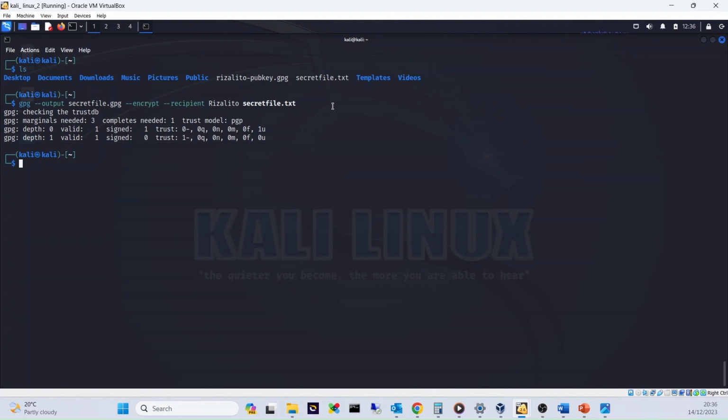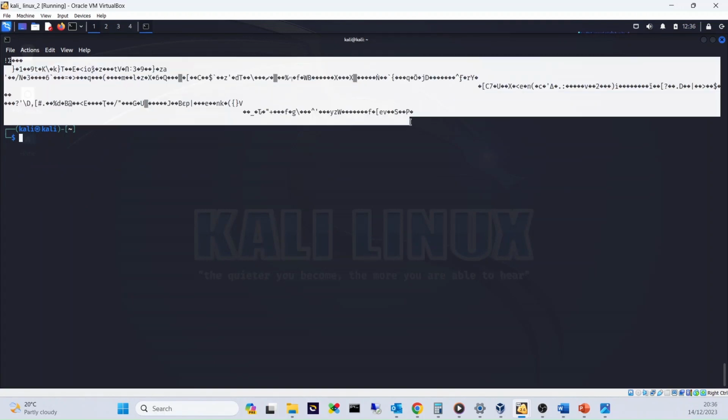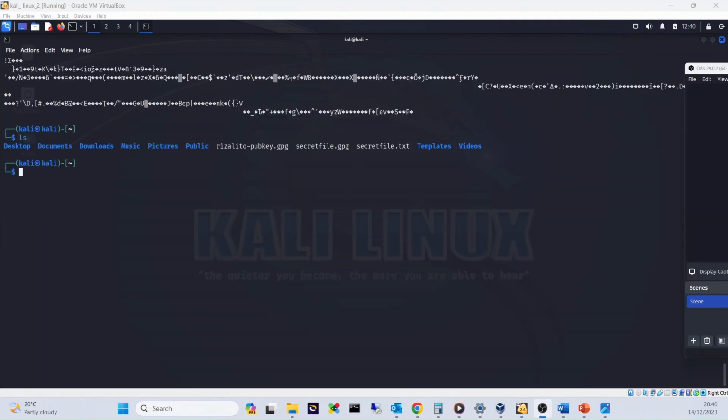Now, let's see if secretfile.gpg exists. So secretfile.gpg is there. As you can see, secretfile.gpg is encrypted. Now, I need to send this encrypted file to Rizalito.